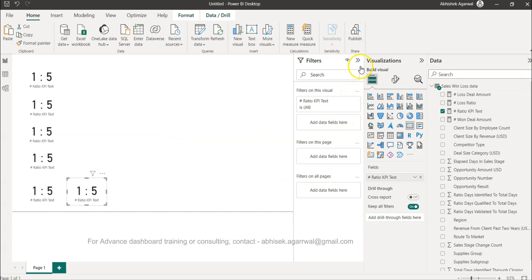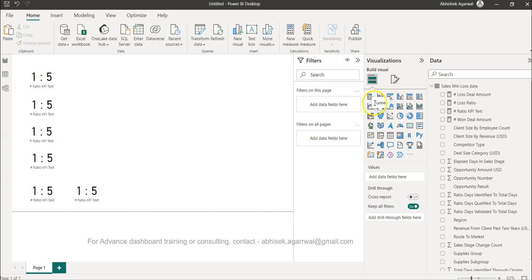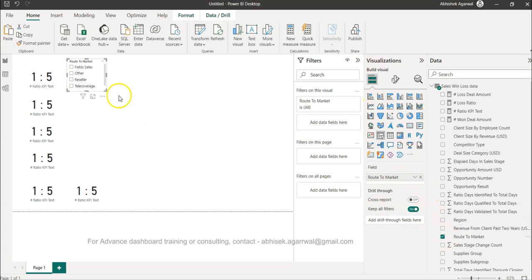Okay, so this is at company level, right? So we will not have any filter. But if you have seen my initial video or initial screenshot, I am creating the ratio then by each route to market. So what is route to market? Let me show you. The route to market is basically the different ways you are going into the field and selling your product. So you have field sales, other, reseller, tele coverage, tele sales.